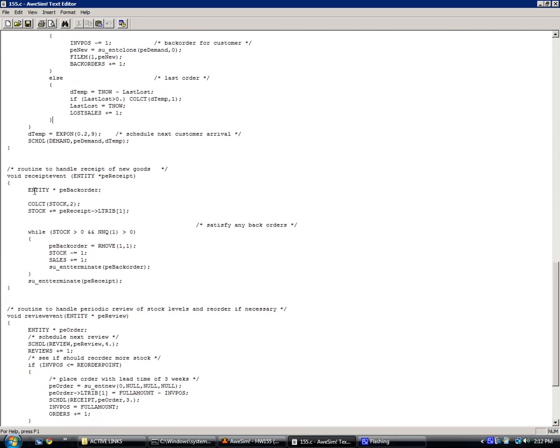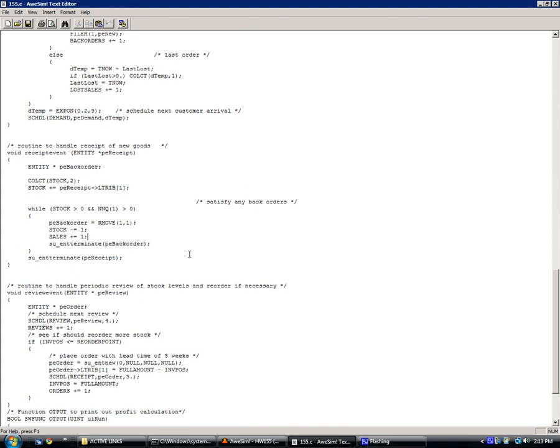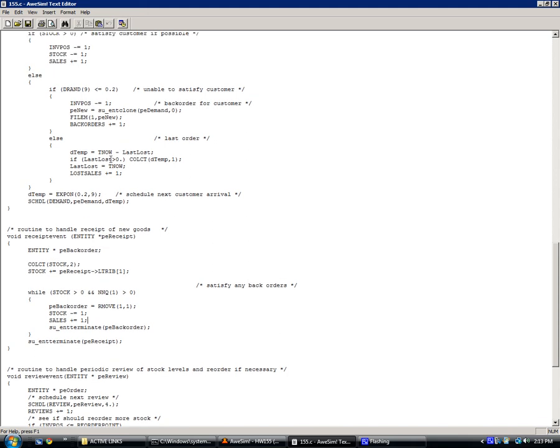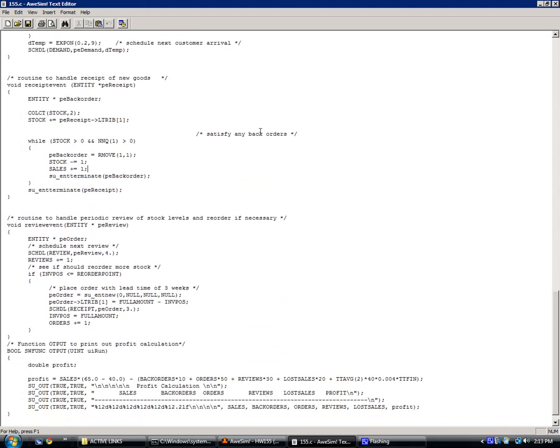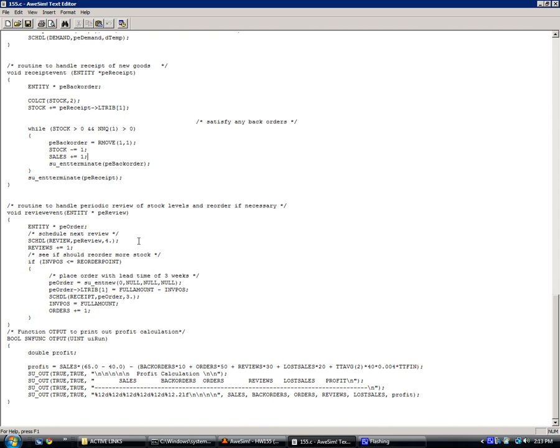In the receipt event, this is where we may convert back orders to sales. So in that case, when an item is removed from the back order file, it gets counted as a sale of product. Otherwise, it's just a back order and doesn't get accounted for in sales until it actually occurs. In the review event, this is where we want to add up the number of reviews. So every time it's called, we increment reviews by 1, and we also increment orders by 1, if an order is actually placed within the review event.